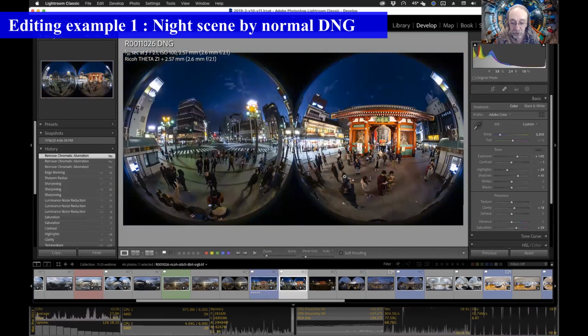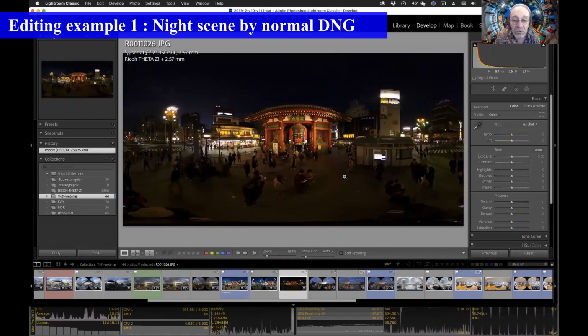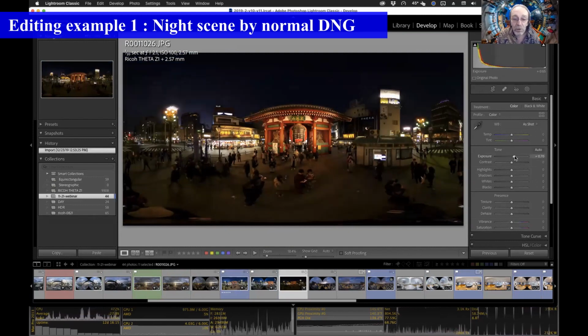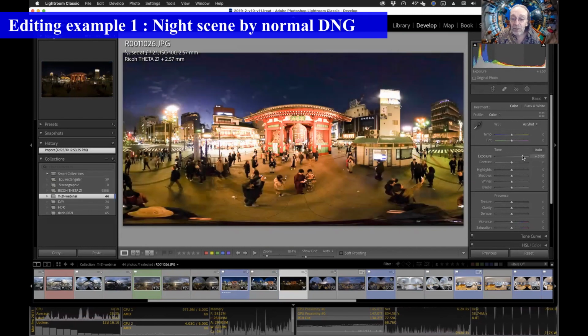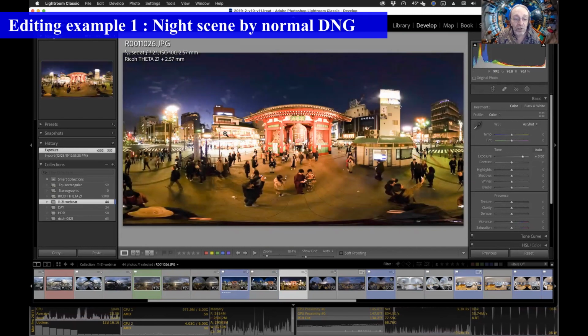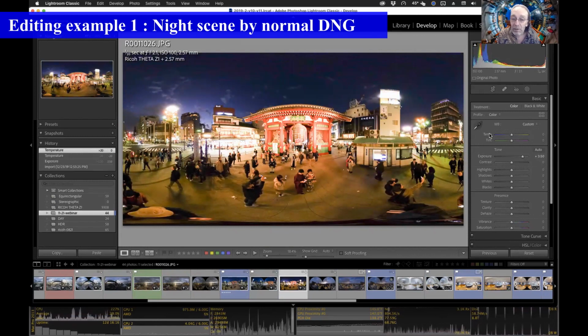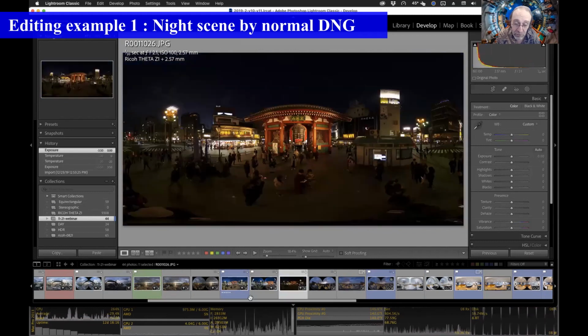The out of camera JPEG here, right? We can see that this was underexposed by a couple of stops. If we overexpose the JPEG a little bit, we would have lost all the detail in these shops here. Probably could have gotten the white balance a little better, but it would not give us the results that we can get with the single DNG.